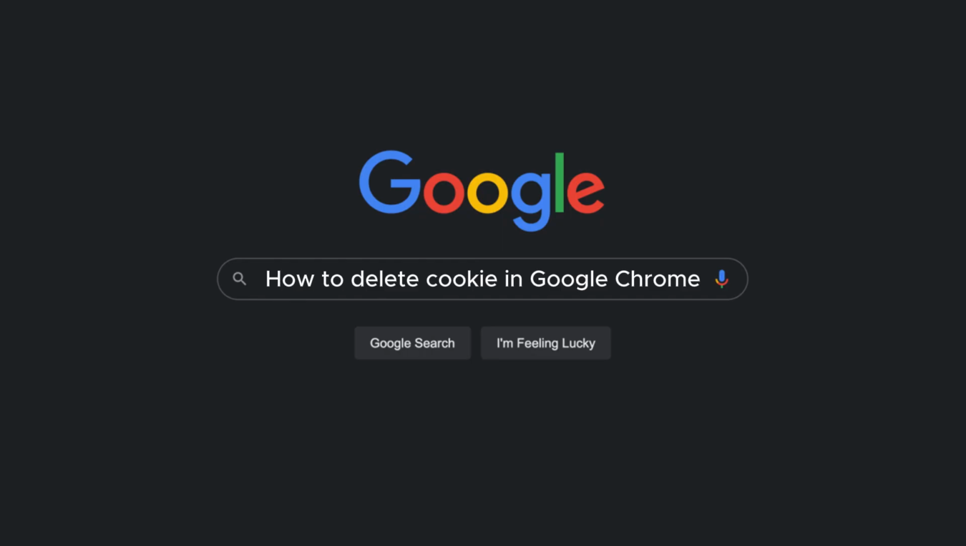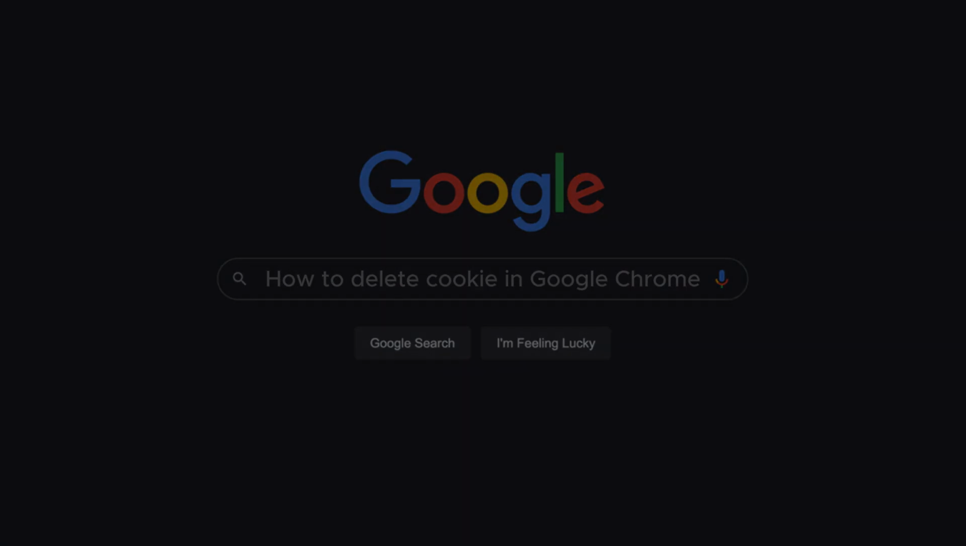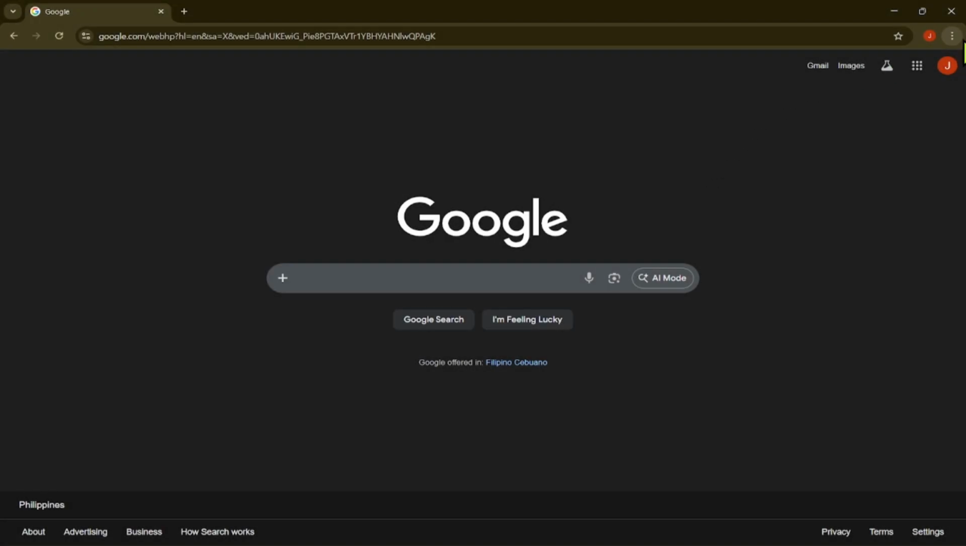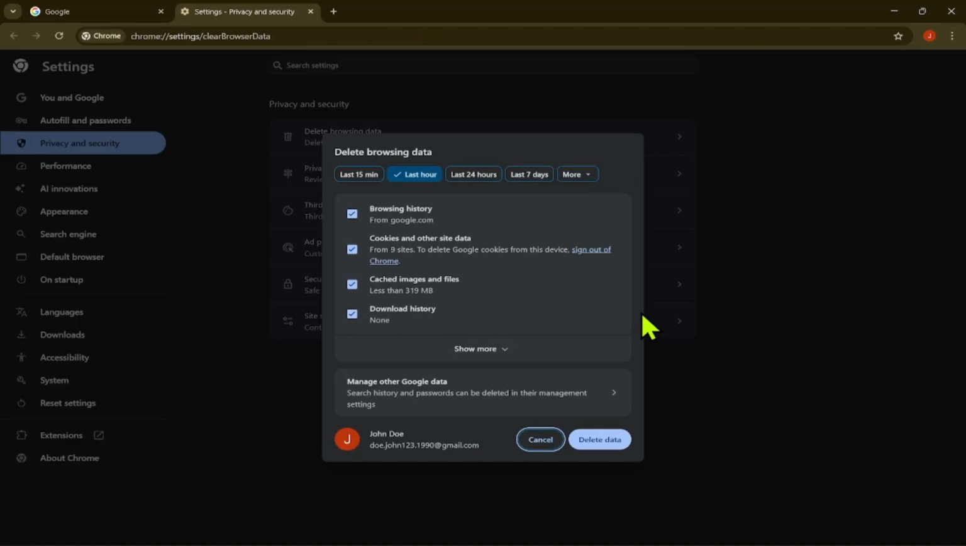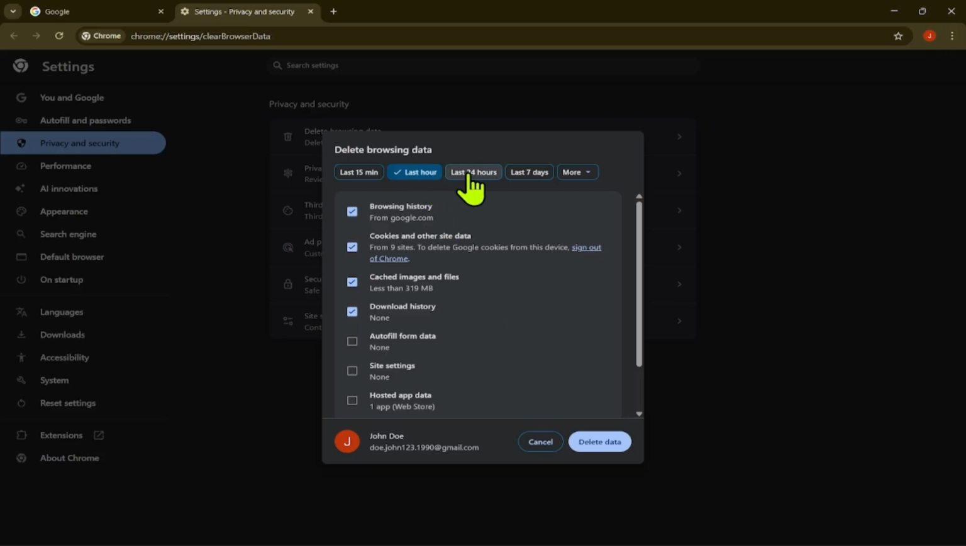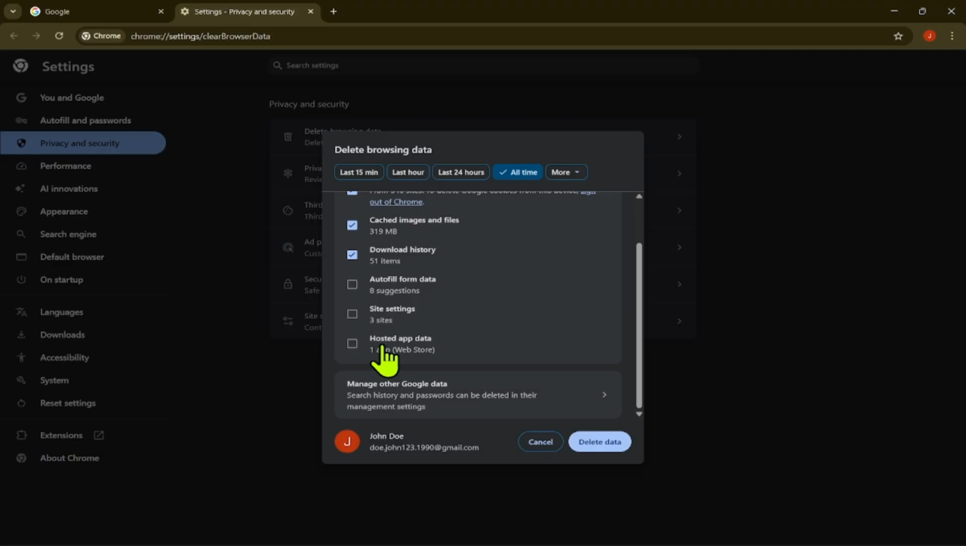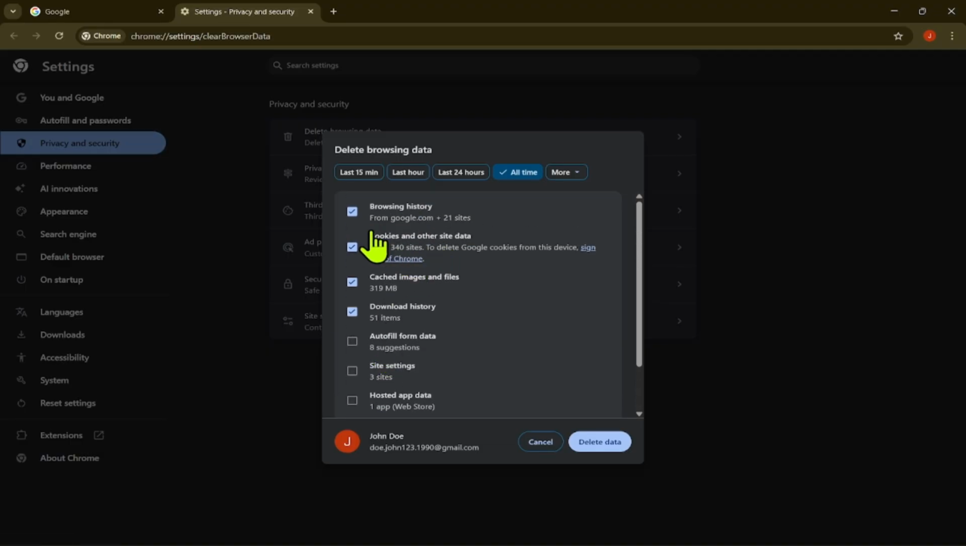Let's start with the easiest method on a computer. Open Chrome, click the three dots in the top right, then choose Delete Browsing Data. Pick a time range like last hour or all time, then make sure cookies and other site data is selected. If you only want to remove cookies, uncheck the other items such as browsing history or cached files. After that, click Delete Data. Google lists this as the standard desktop method for clearing cookies in Chrome.